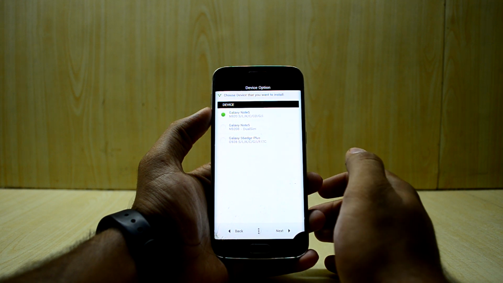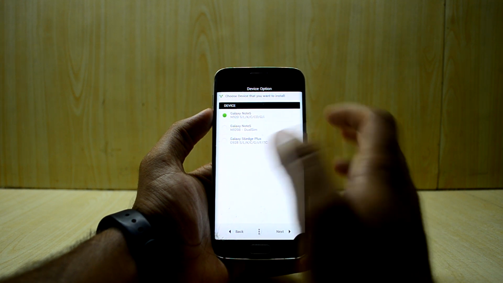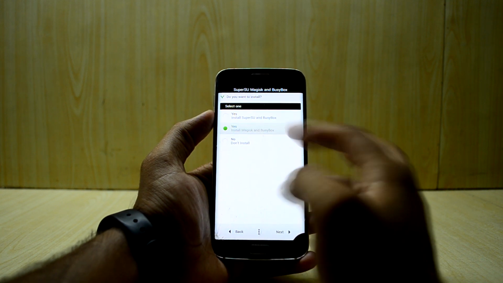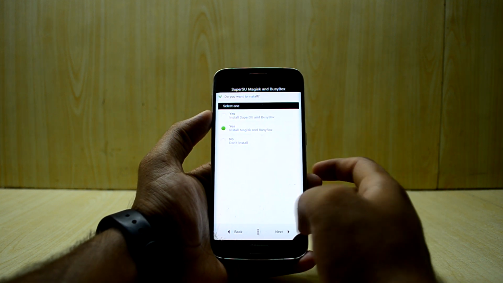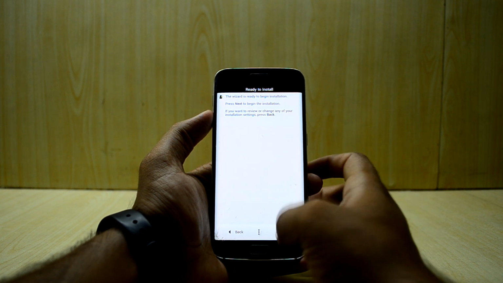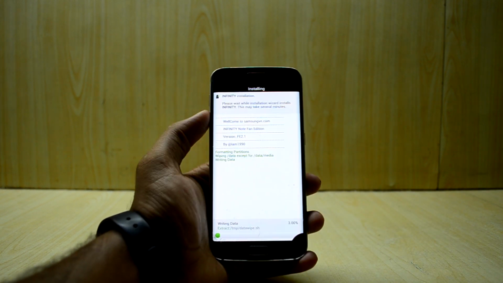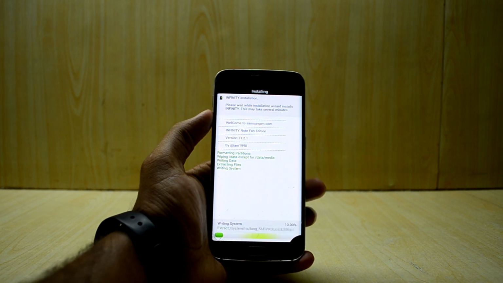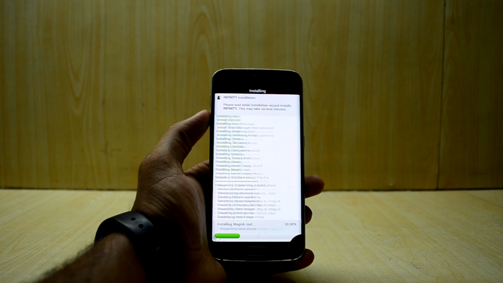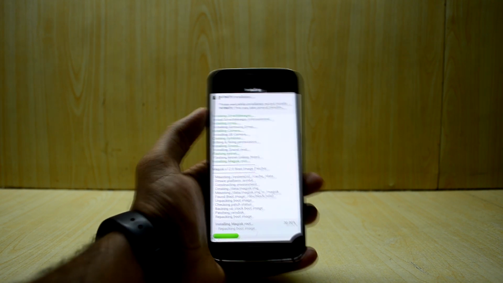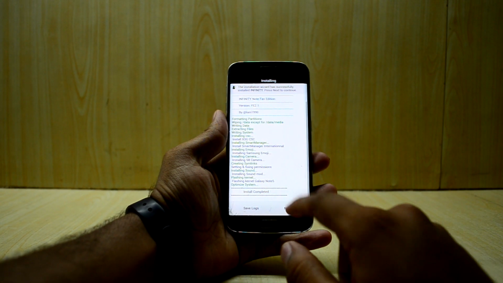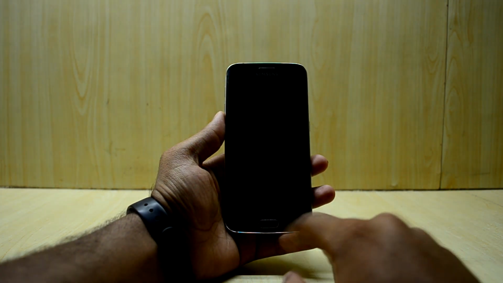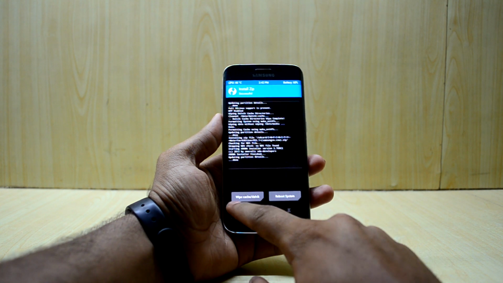So next, and I'm just gonna let it be the Note 5, and next, and I'm gonna select yes, install Magisk and Busybox, and next, and next, and the ROM will install now. So the ROM is done installing now, and we're gonna select next over here, and we're gonna select finish over here, and now we're gonna swipe to unlock back.